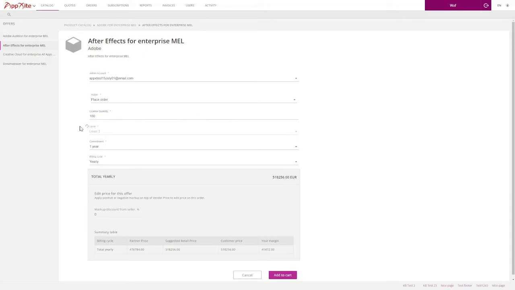The level also depends on the number of licenses purchased, and if you choose some significant number of licenses, the level automatically changes here. Now they are on level 4. Also, another important thing is that you can see here that we have 1 year commitment period and a billing cycle yearly. That is the only current available option from Adobe in VAPMP. You cannot choose anything else.